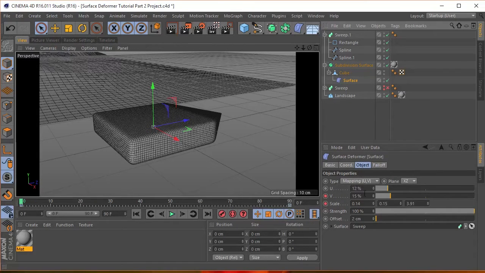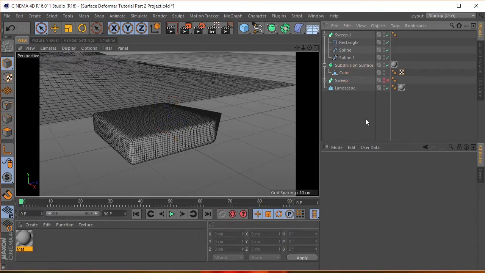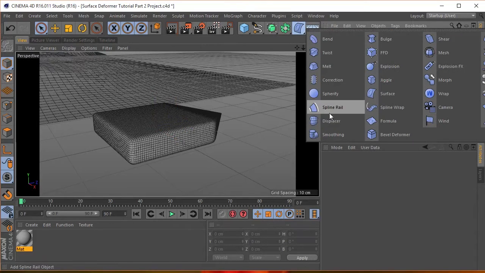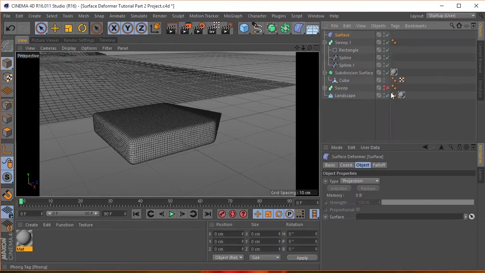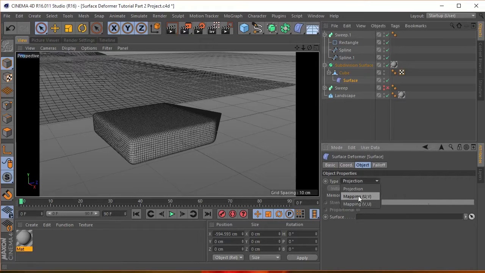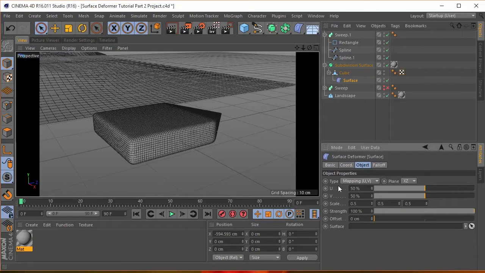And the surface deformer, actually, you know what? Let me get out of that so I can show you from scratch. So we're going to take this surface deformer, which is here, drag it into that cube, change this, and I don't know the secret here. What I typically do is play around with this until I get it to look right.